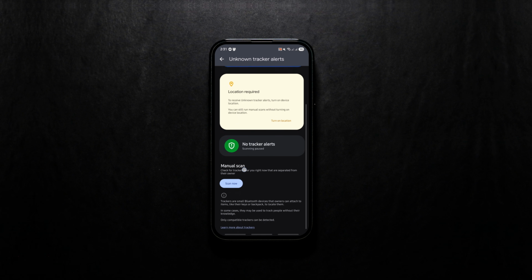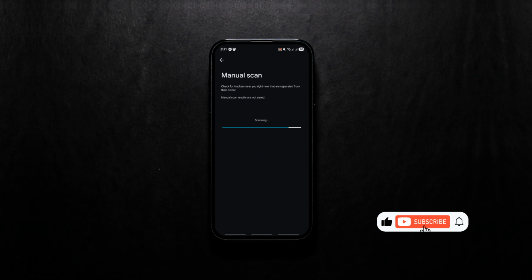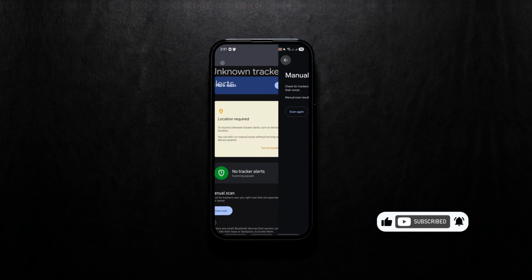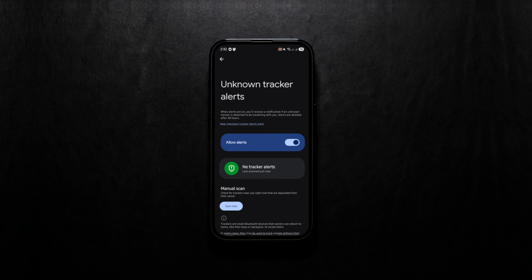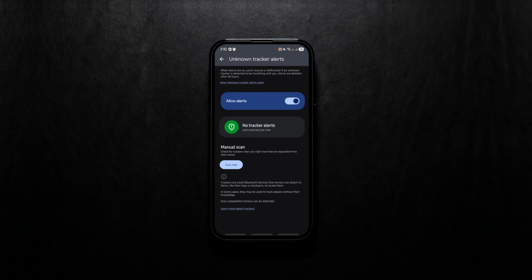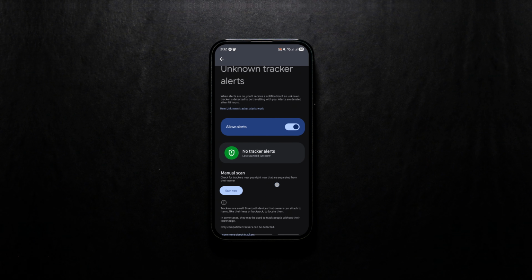It only detects trackers that are separated from their owners and move with you over time. You can also manually scan for tracking tags if you feel anxious. It works efficiently when your Bluetooth and location services are enabled.